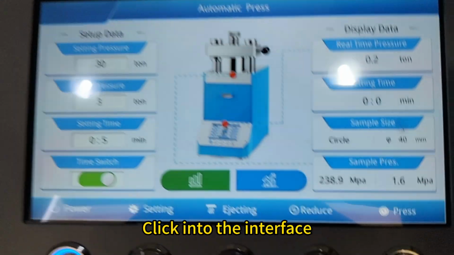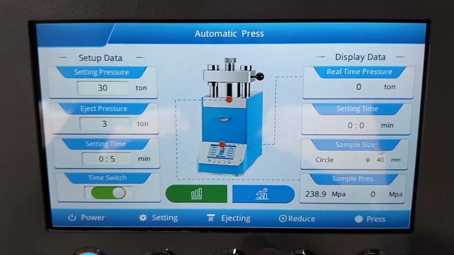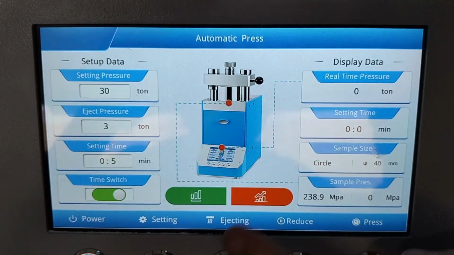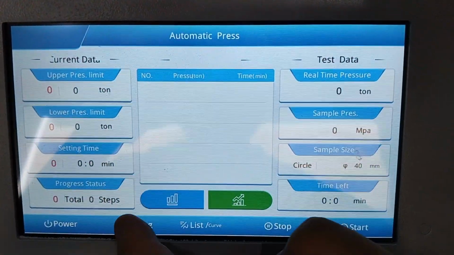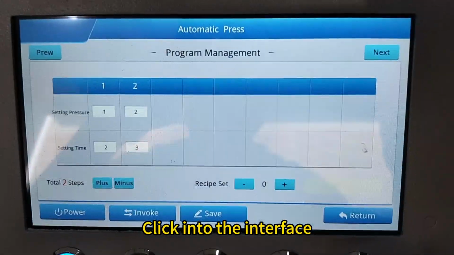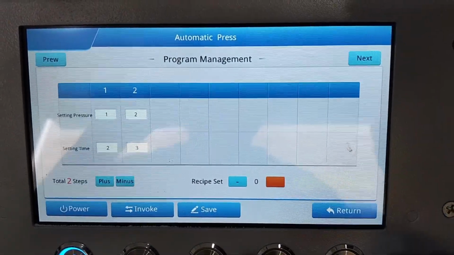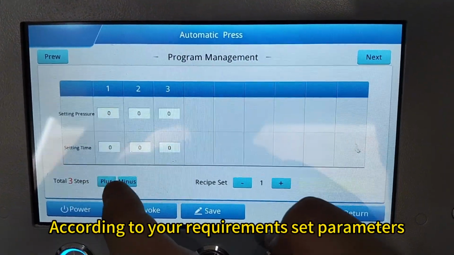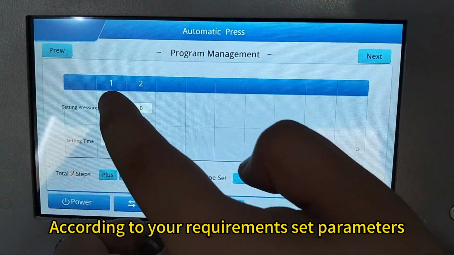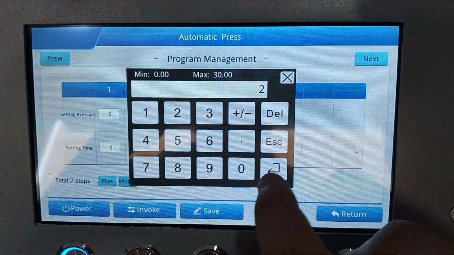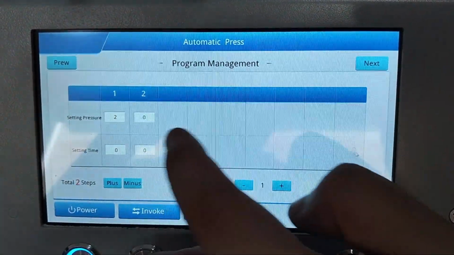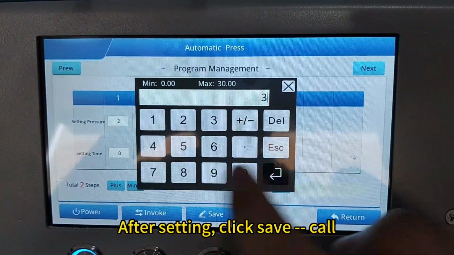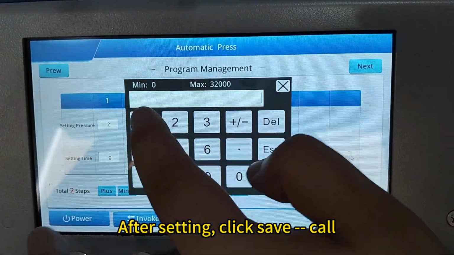Click into the interface. According to your requirements, set parameters. After setting, click Save Call.